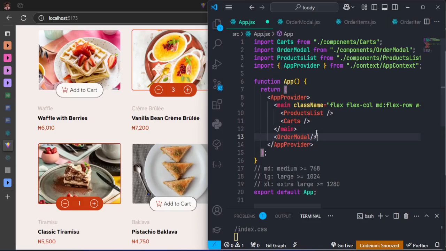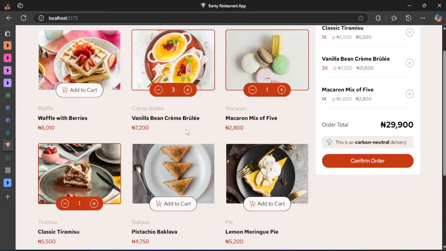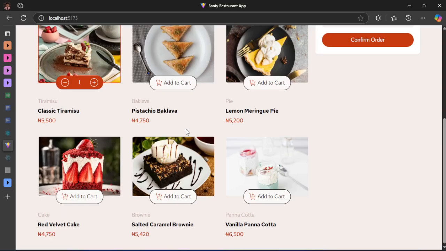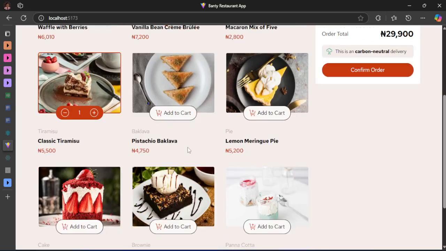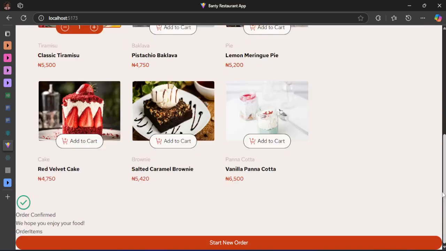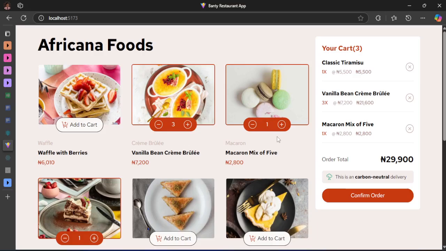Then after the main, we can use this our order model. And once we use this thing, it's going to destroy some stuff on the page because we've not started applying the style. Once this thing is saved and it gets to the page, you should see it under the other content. Yeah, so this is it down here. But this is not how we want it to be. We want it to cover up the entire stuff on the page.